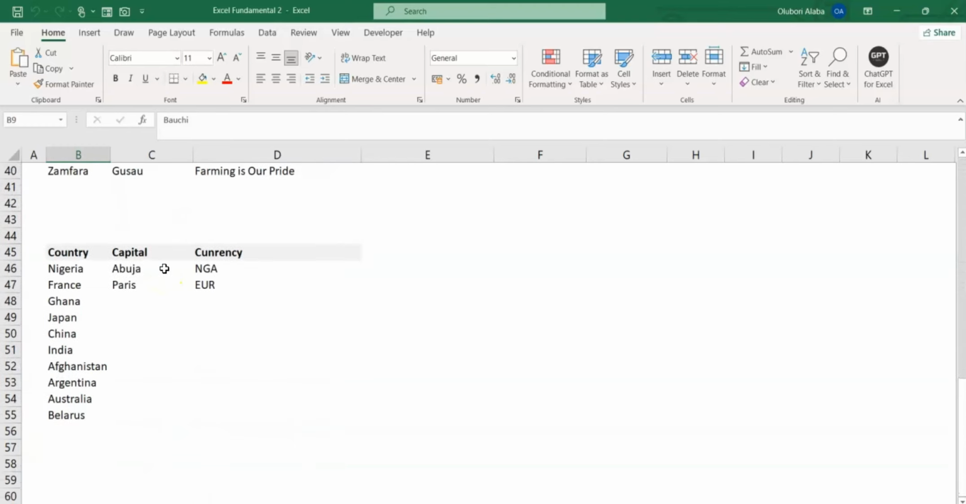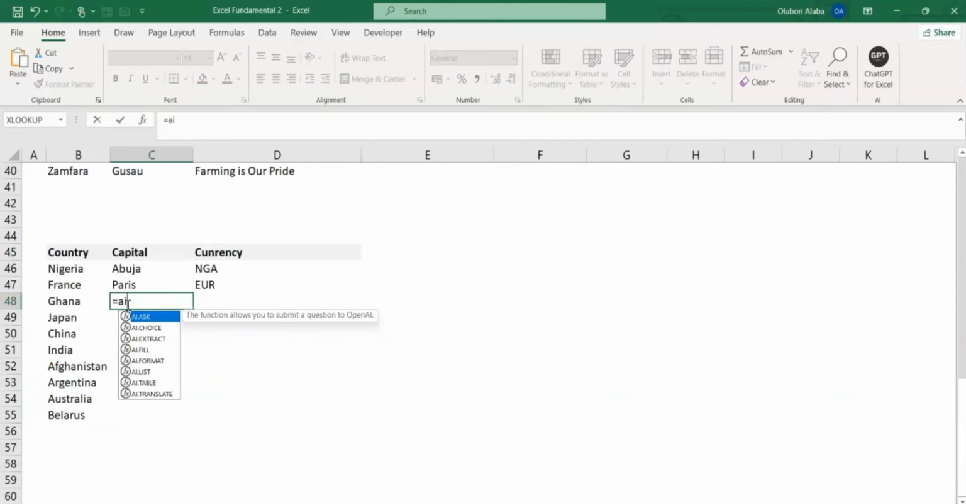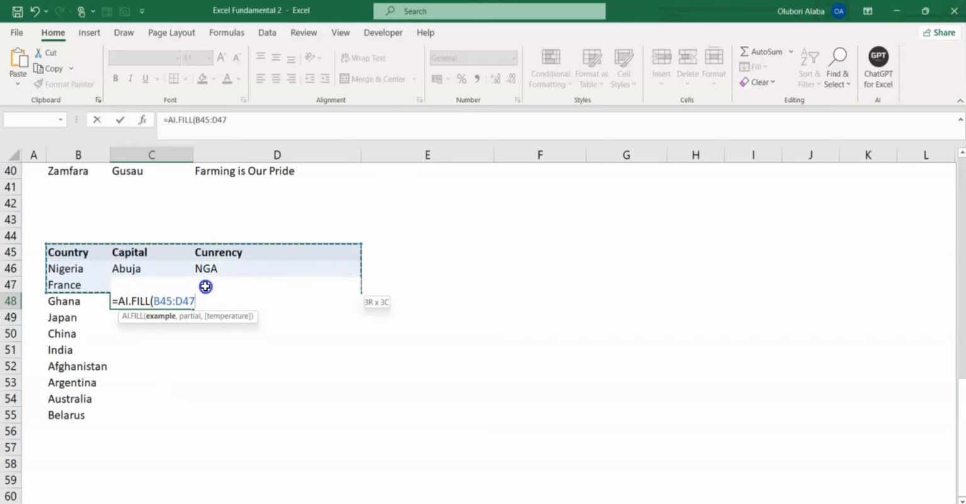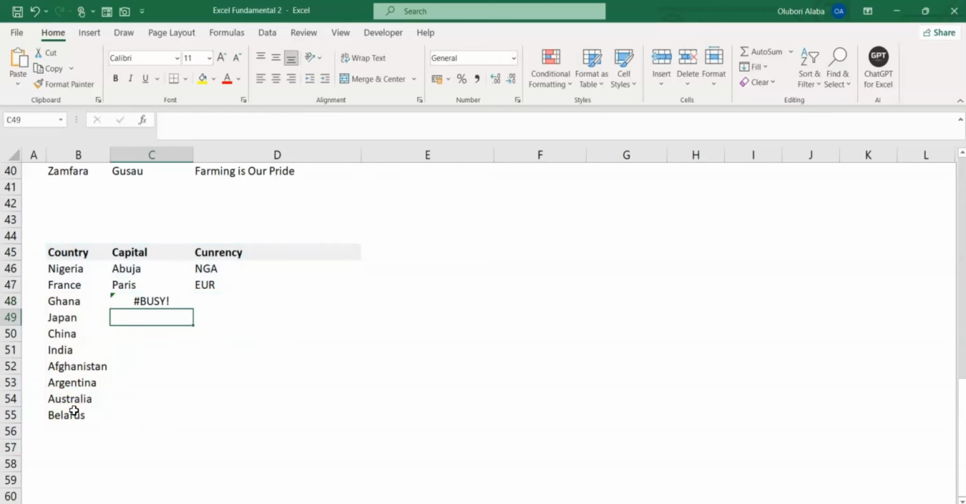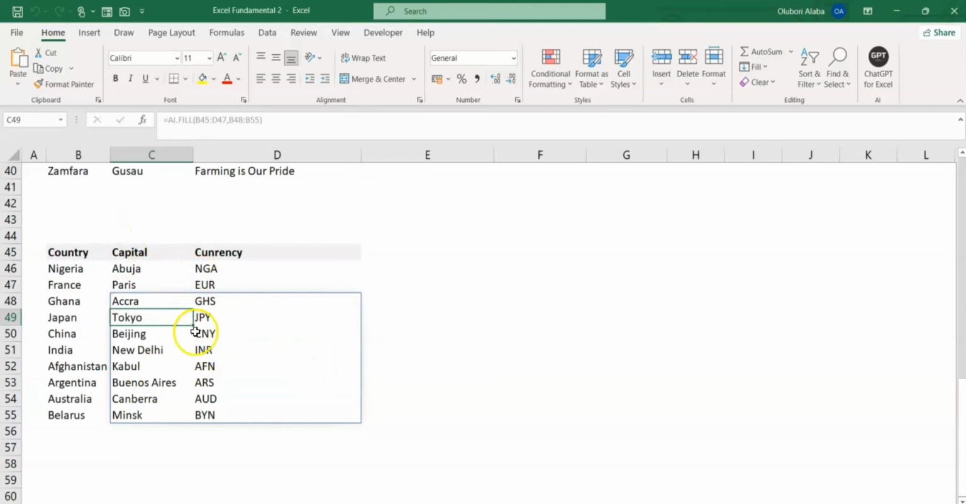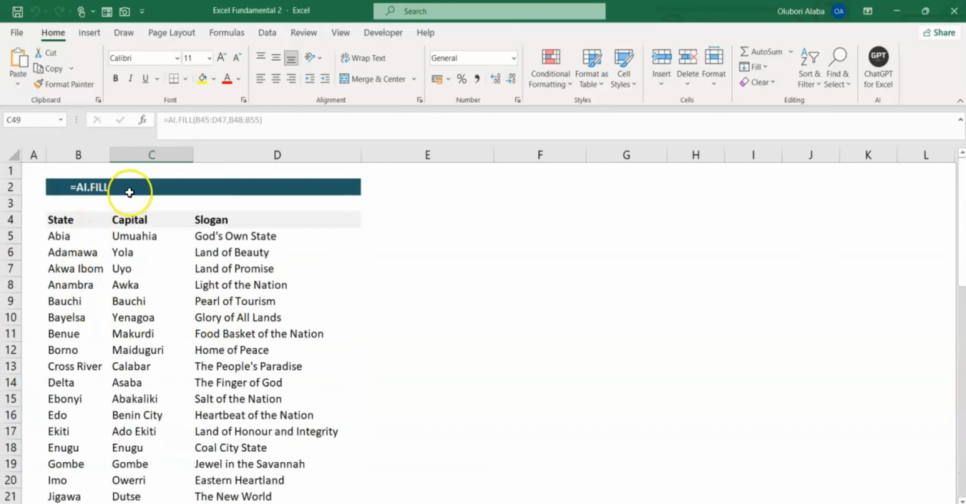Here's another example. I have the country, their capital, and their currencies. I want ChatGPT to fill in the rest of this data. So I simply come here and say equals AI.FILL, and then for the example, I'll provide an example just like this, and then the partial, the rest of the data, I'll provide like this, and then I will close and wait for it to supply the rest. As you can see, very fast. You can see Ghana, the capital is Accra, and this is their currency in this format and all other details. So this is how you can make use of AI.FILL.